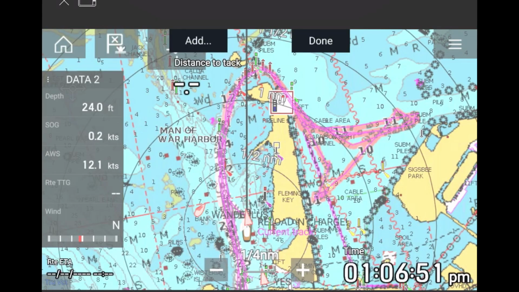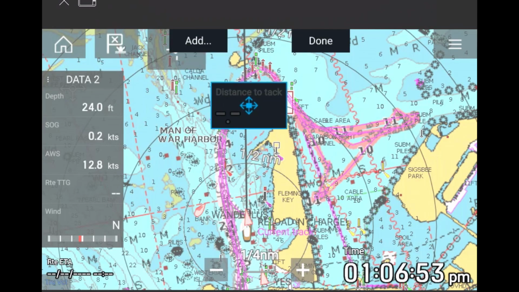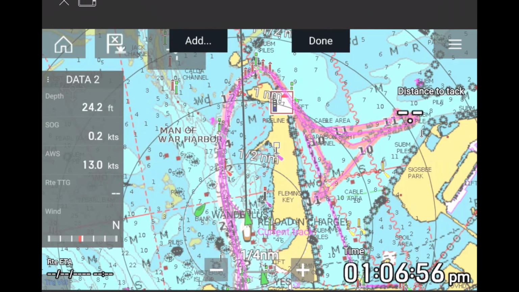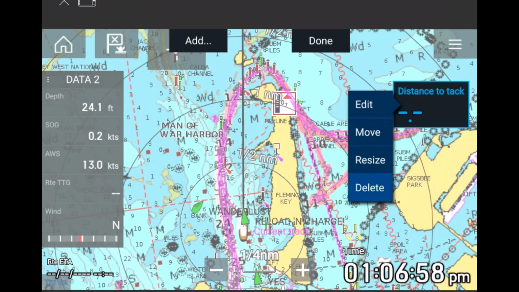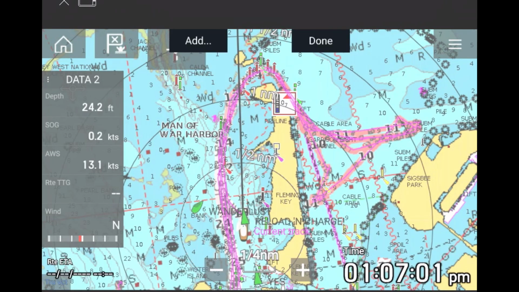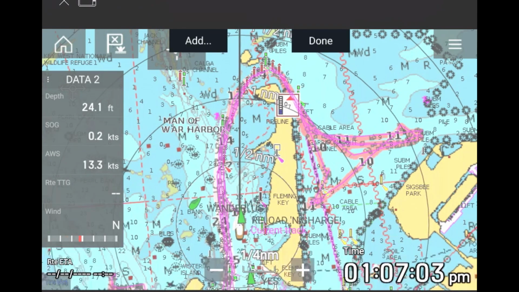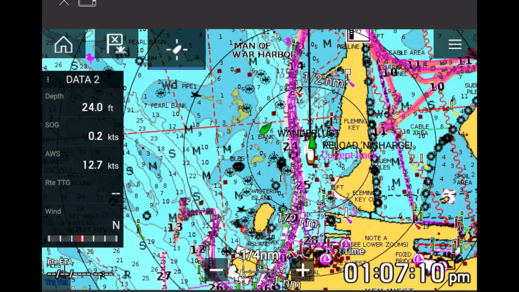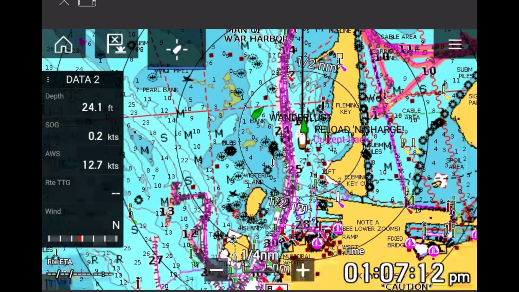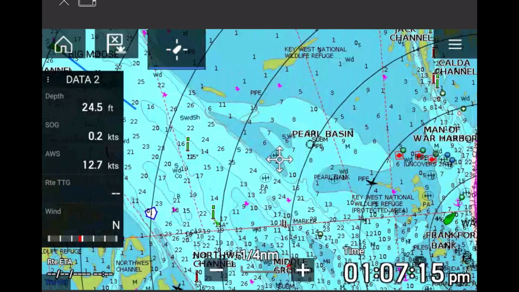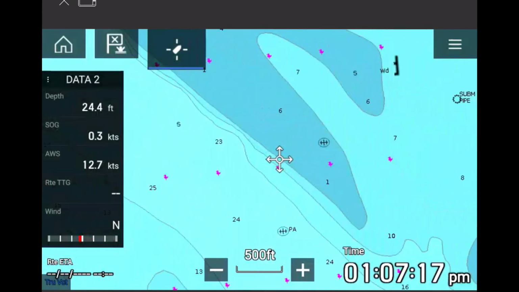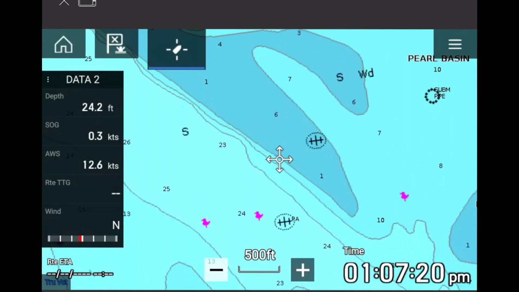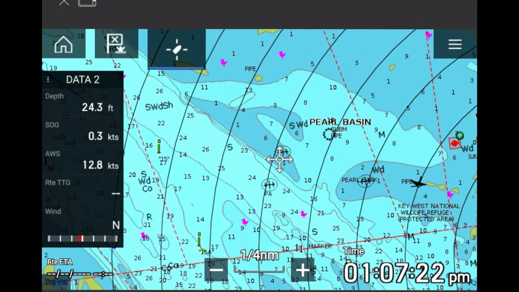Mine's set up so that I track the route ETA, so I know what time and what day I'm going to get to my destination, as well as a clock time that's set to the current time zone. And then I have different data being displayed in my data too, so I can track my depth, my speed over ground, my average wind speed, apparent wind speed, my route TTG, which is the amount of time left to get to the end of my route in hours, and what direction the wind is coming from.